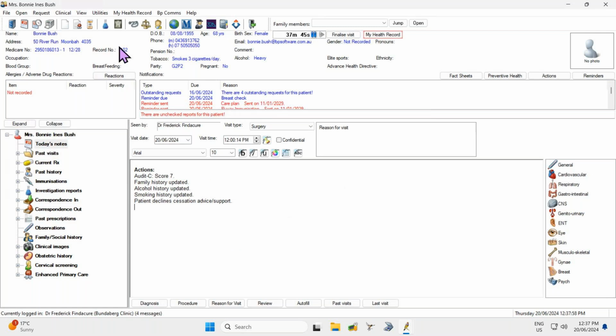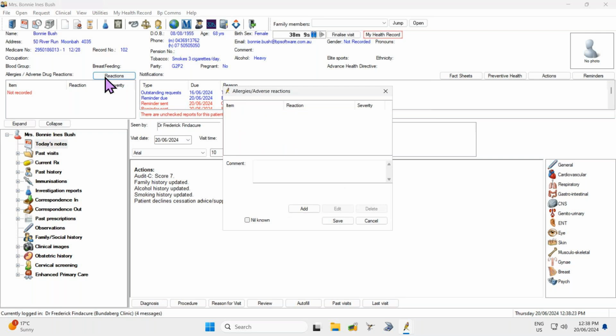Now we'll move down a little bit further and we'll have a look at recording our allergies and reactions. Auditors will usually check the information recorded under allergies and reactions for accreditation purposes. So it's really important that we do add this information for all of our patients. So I'll go ahead and I will click on this reactions button here to update the field.